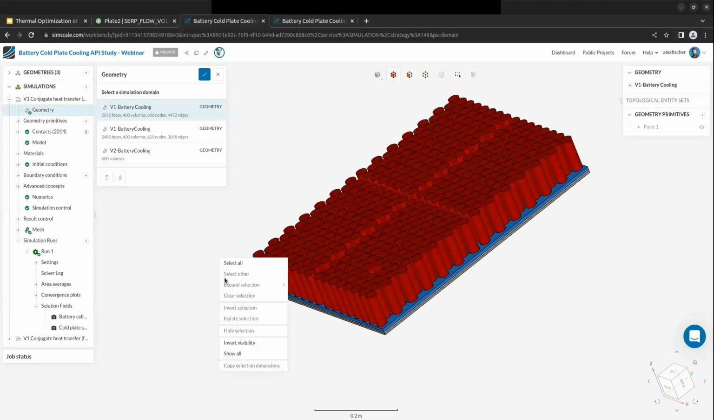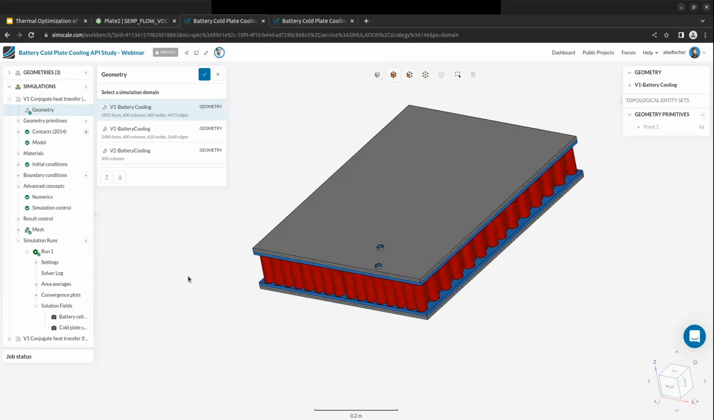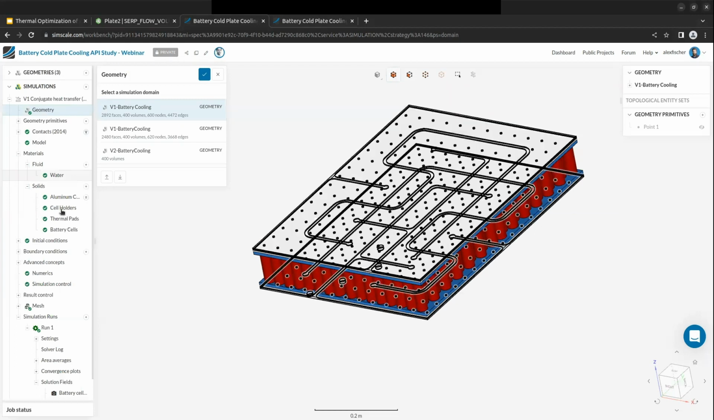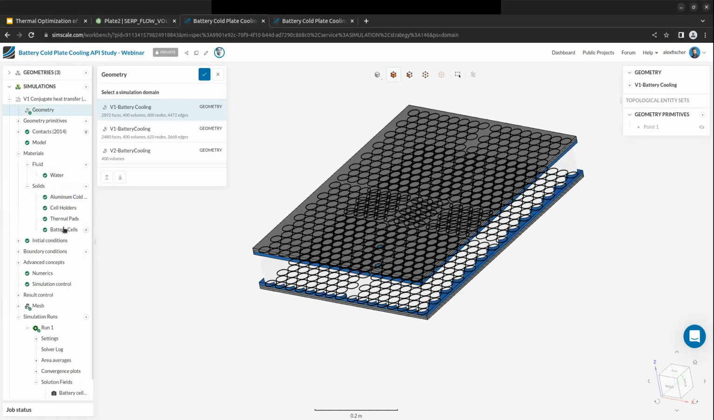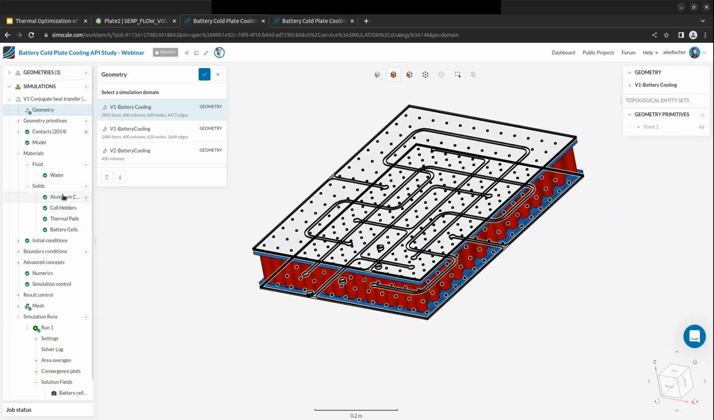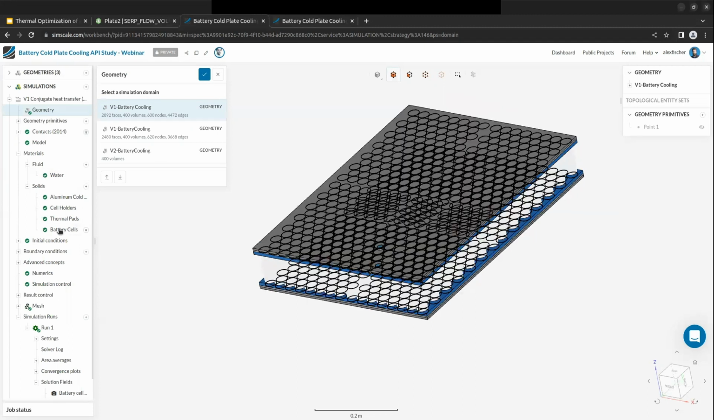So rather a simple pack, but well suited to describe how this can be done and how this is helpful for EV design. How you set up such a simulation is quite easy. What you need to do is essentially define materials. I will not go into details here. I will just show you the different assignments that I did here, for example, the aluminum cold plate, the water flow in here, or the battery cells.